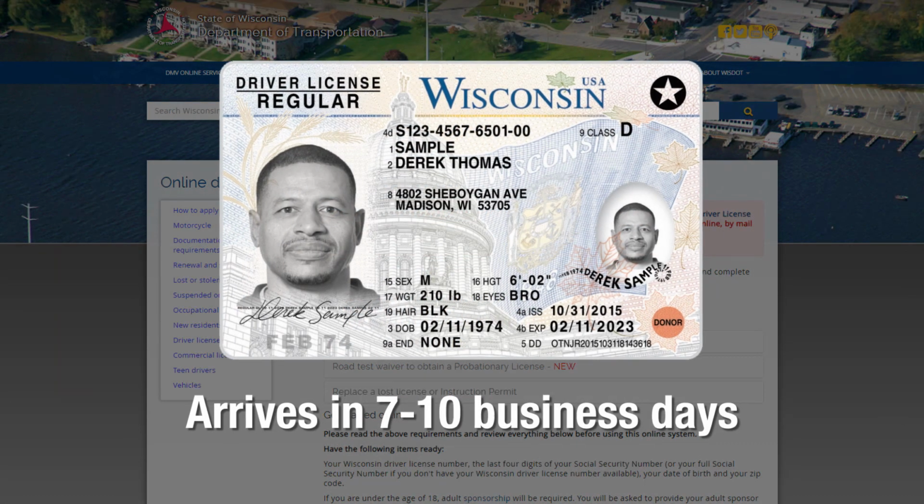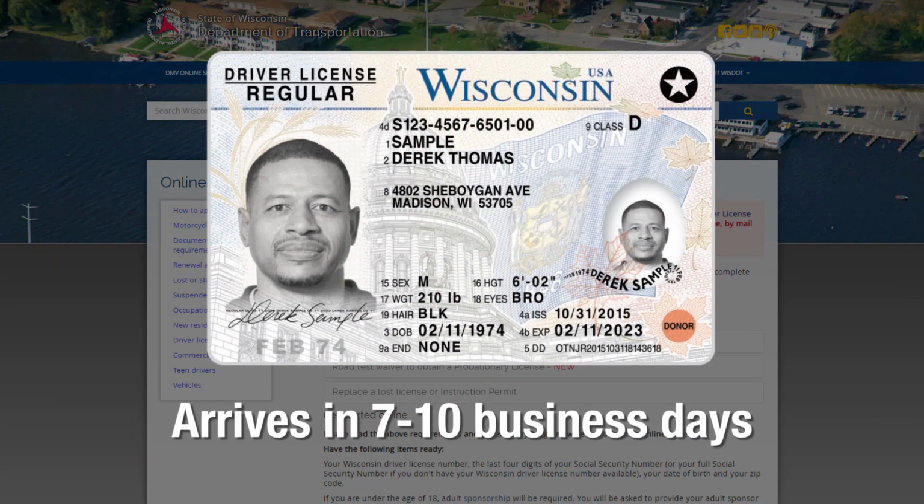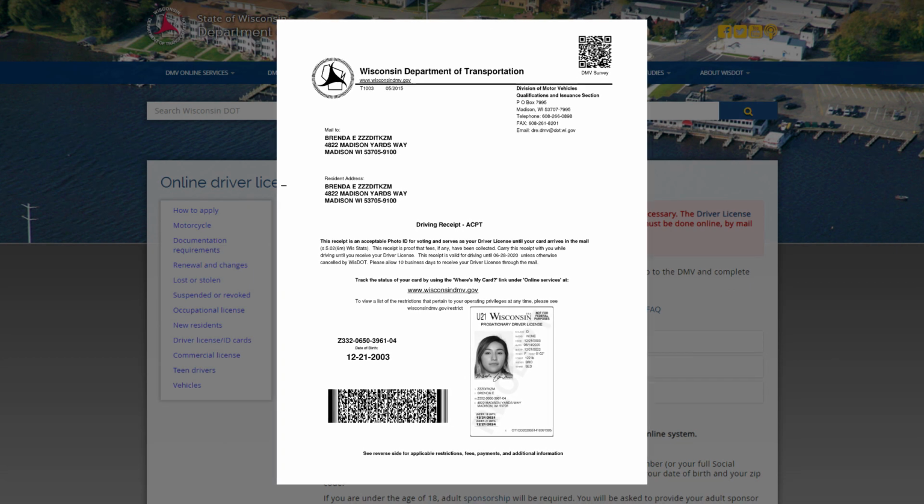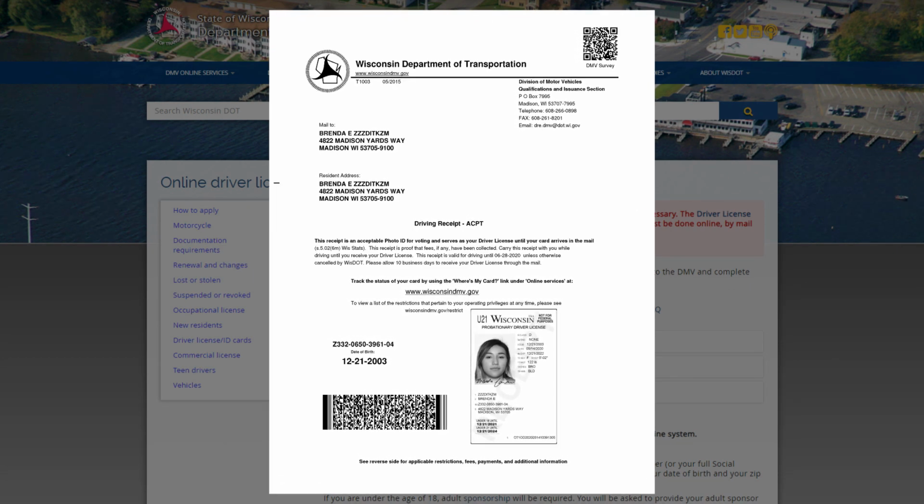Your new driver license should arrive by mail in 7 to 10 business days. In the meantime, you can print the receipt attached to your confirmation email and use it as a valid driver license until your new card arrives.